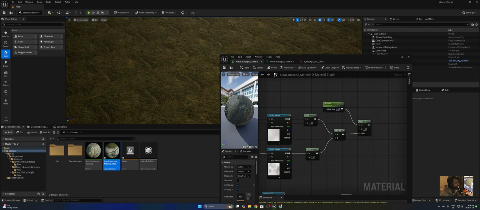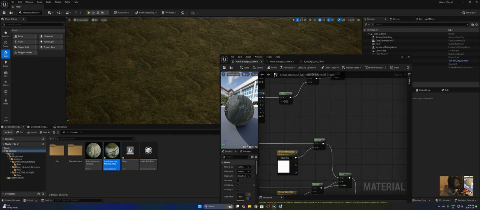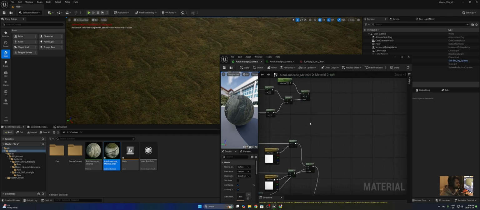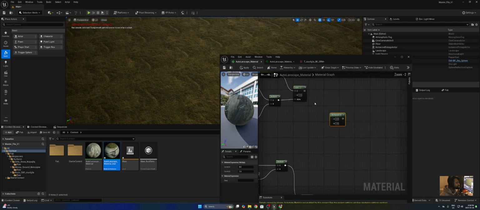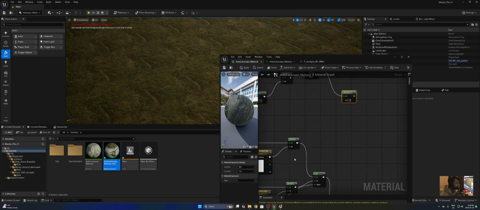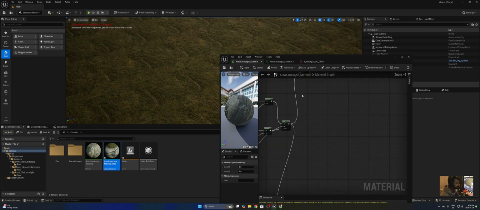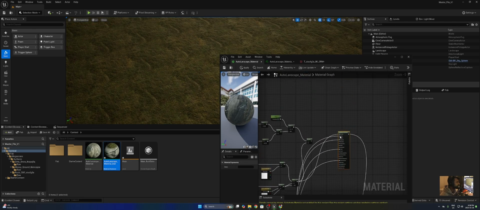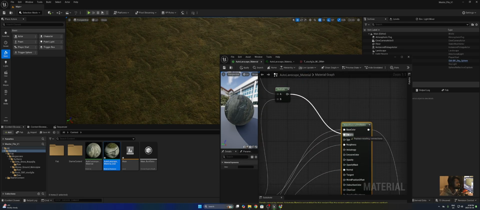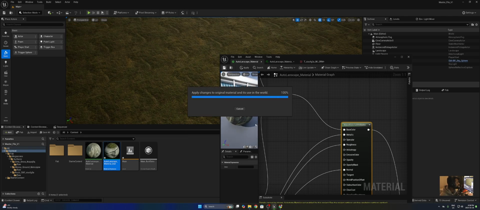Once I have that, I'm going to take that and multiply it with my previous result to get a different type of base color. So let's just go ahead and get a multiply over here. Take that in there, and we'll take the lerp in B, and we'll take all of that into our base color again. Once I have that, press save.